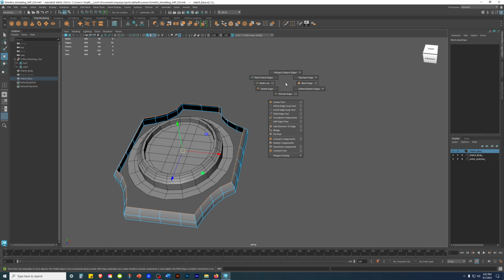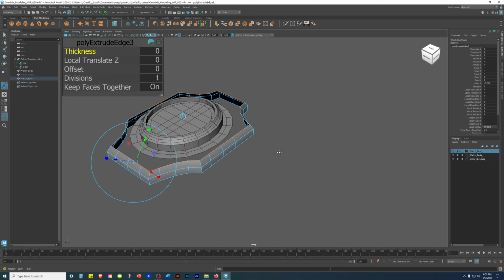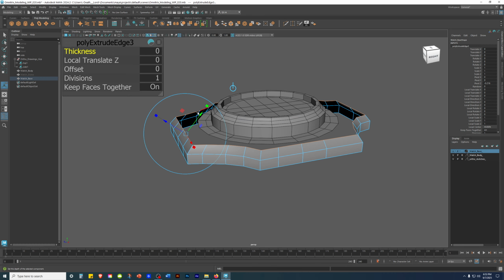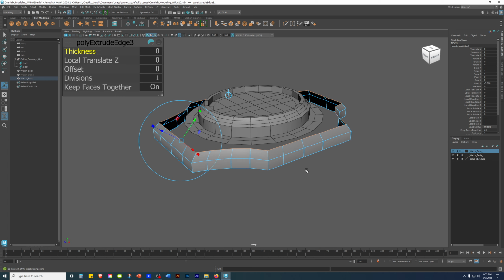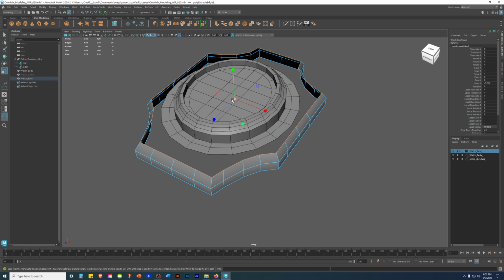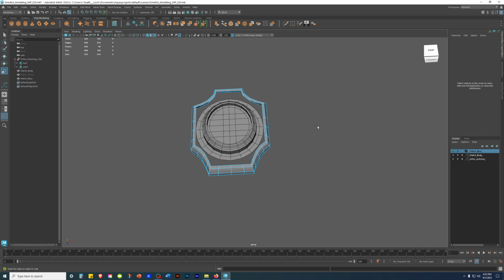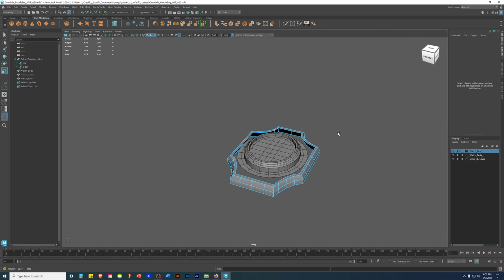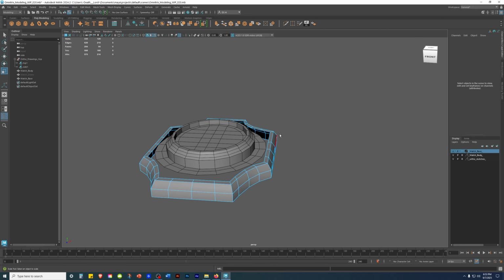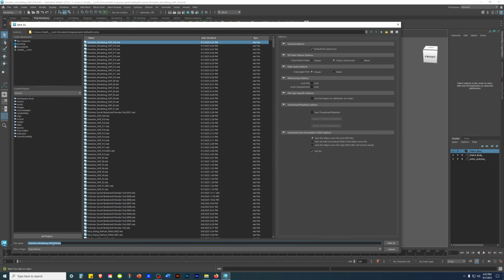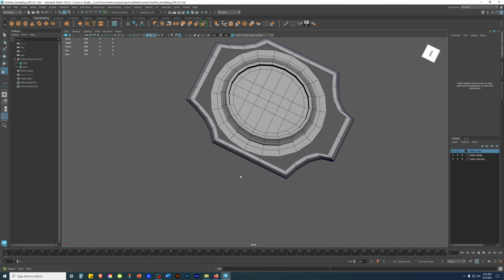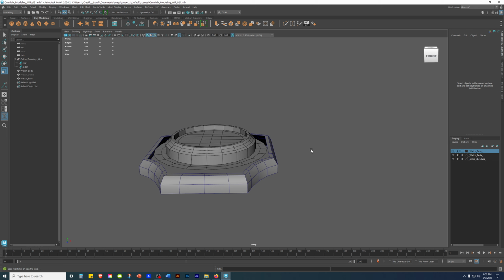Symmetry is off. Shift right click and hold, extrude edge. I don't care for this. I'm just gonna press R. I'm gonna pull in the center. Like so. Right click, object mode. Control Shift S. 21. Nice.